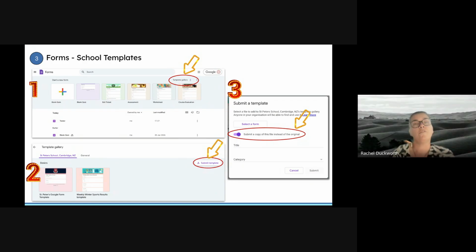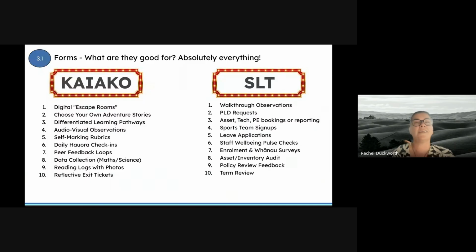So that is one. And then Donna, if you flick to the next one, look at that, Steve-O. The first one, forms. What are they good for? Absolutely everything. So for your kaiako, I've given you 10 really quick ideas. Digital escape rooms. If you were one of those breakout EDU early adopters back in the day, digital escape rooms is exactly the same scenario, and then using that validation that Donna was talking about for the clues. So the kids must enter the correct code to unlock the next section of the form. Choose your own adventure stories are always a hit. If you Google those, there are thousands of YouTube videos on how to create your own.